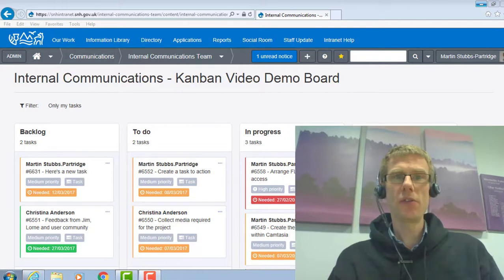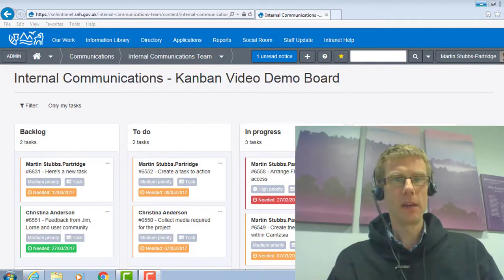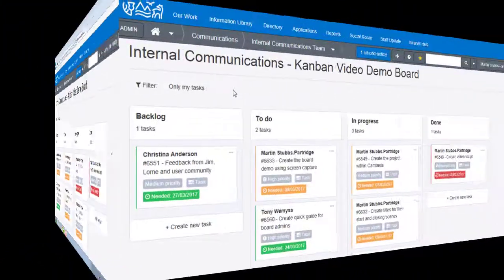If you'd like to know more information about Kanban as a task management method, type Kanban project into the intranet search. Alternatively, there's lots of information on the internet. This tutorial is designed to give you enough information to go and have a go. If you need more information about how to set up and administer a Kanban board within the intranet, an accompanying quick guide is available. So let's make a start.